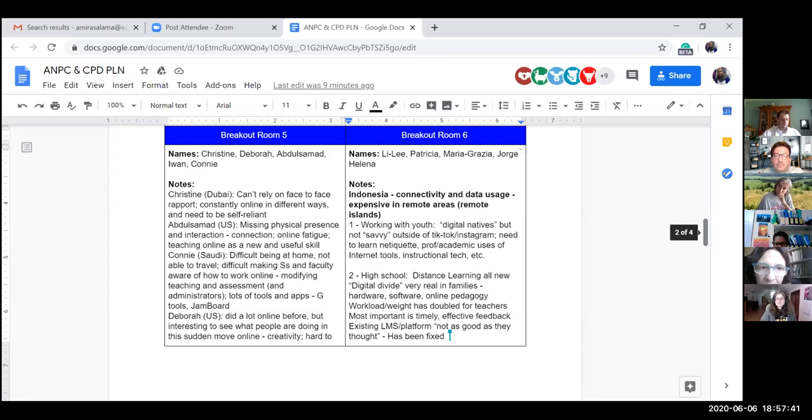Also, my colleagues underlined that they were left alone, and instead the ministry and the professional organizations maybe should support, in my opinion, more teachers and teacher trainers, especially if online distance learning should go on for a long time.